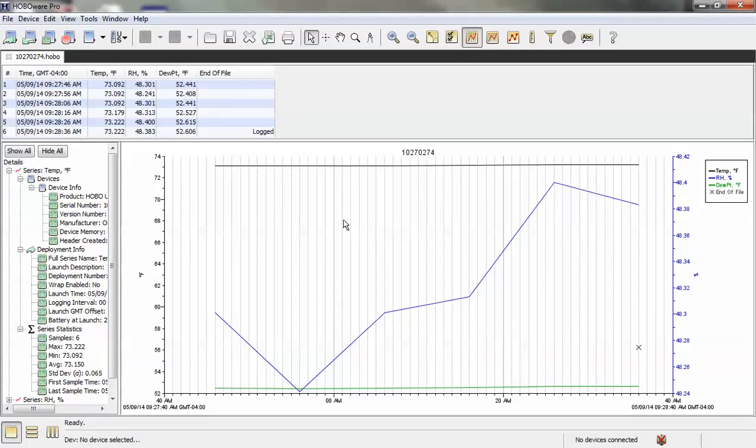For more information about how to use HOBOware software, you can click on Help at the top of the screen here and select HOBOware Help. Consult your HOBOware user's guide that comes with each copy of HOBOware, or go to our website, which is onsetcomp.com.